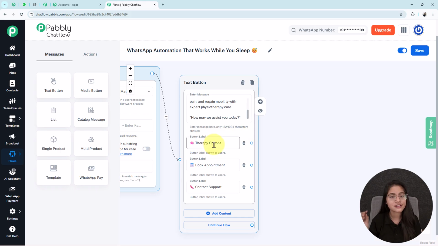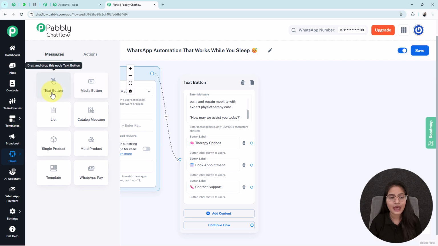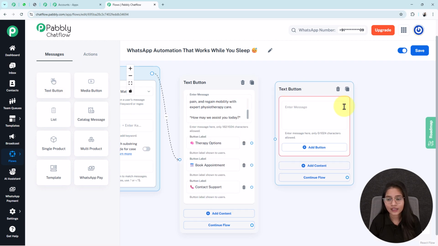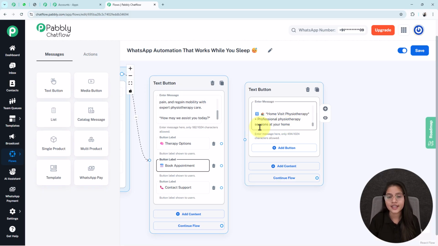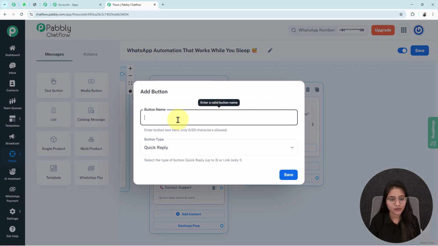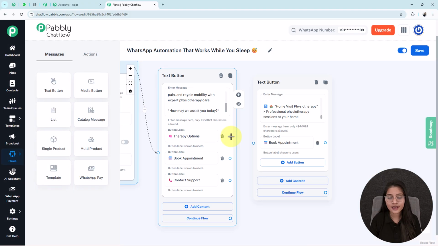Then they will click on this therapy options button. Then my bot will reply to them by sending all the therapies that I am providing. For that, I am simply adding one text button by dragging it here and entering all the therapy related details in this enter message box. See, here I have entered. Now I am going to add one quick button with this message too by the name of Book Appointment. After that, I will click on the save button. Next, I will connect this therapy options circle to this.